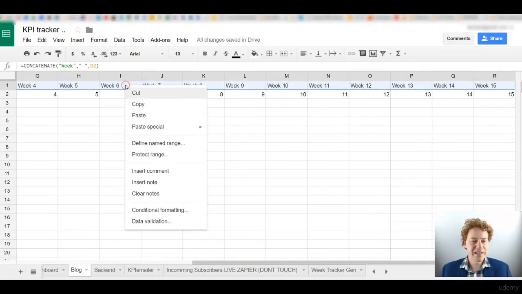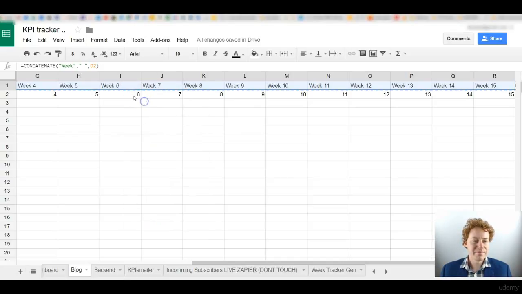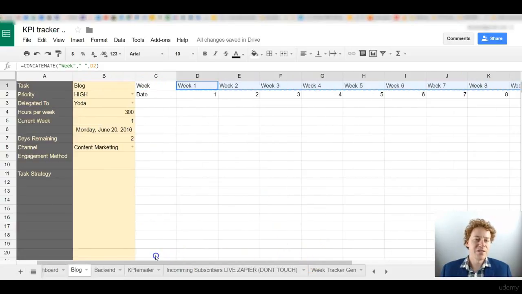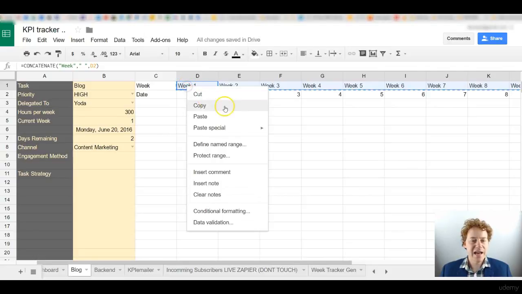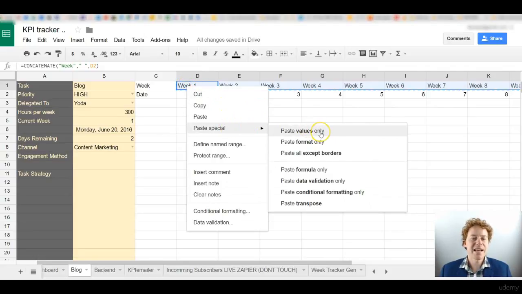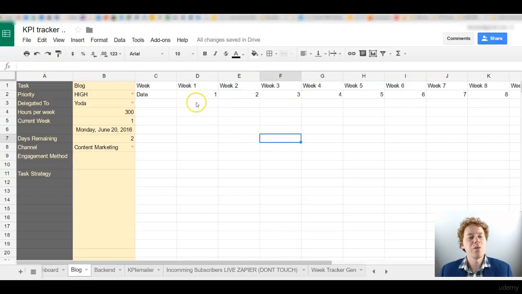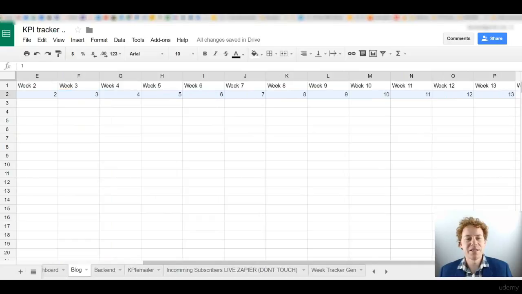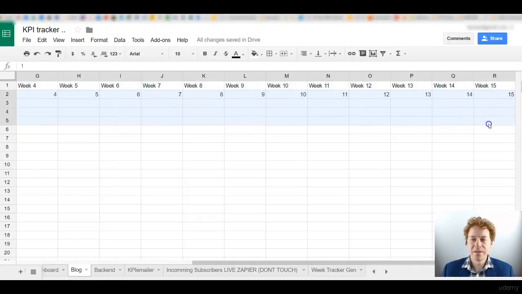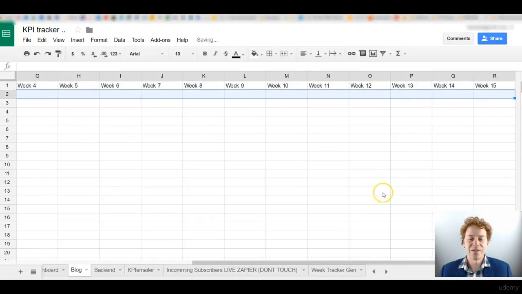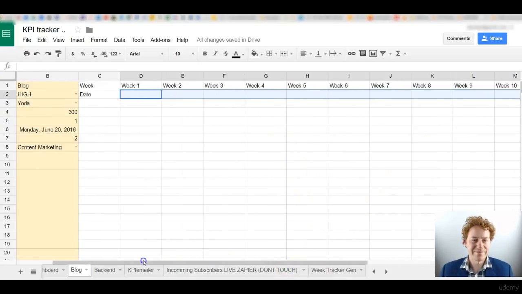Now we're going to right click and copy. Now we're going to go back to D1 and right click and paste special and paste values only. This is going to remove all the formulas we had and only keep the string week 1, week 2, etc. Which means that now we can delete all the remaining numbers we have in row 2, like so, and we have no implications to our weeks up in row 1.